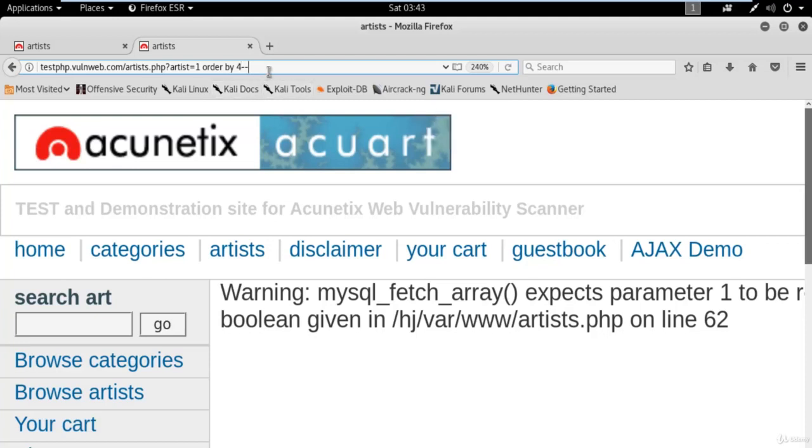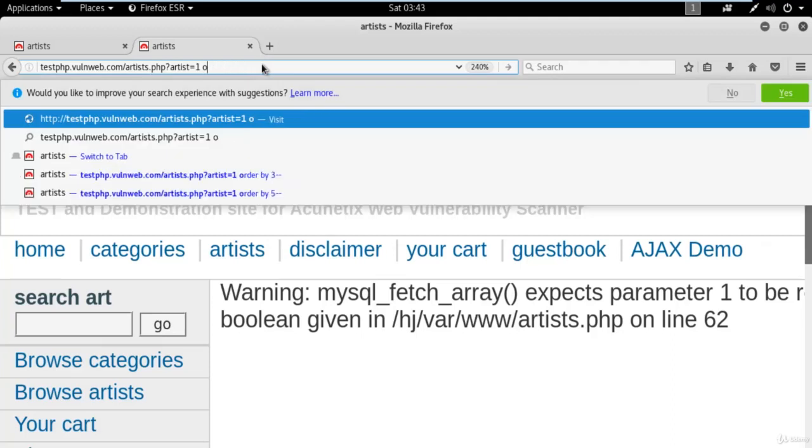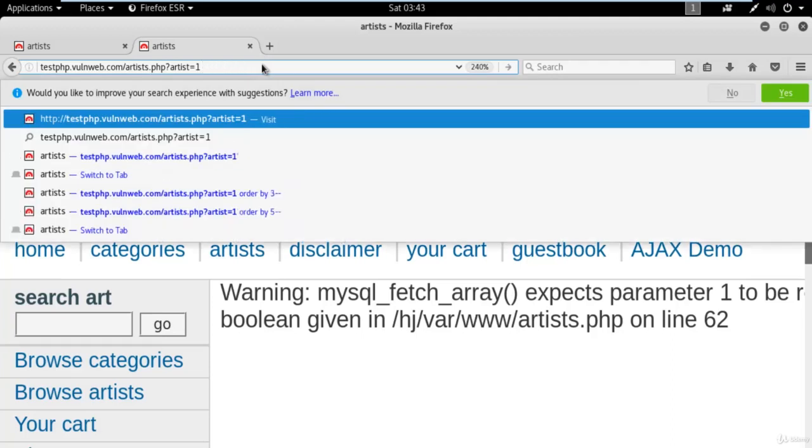Great. Let me remove everything. Now the task is to find the table names. We don't need to find the database here, because we can directly find a table name, then column names, and then the data. So how can we find the table name without using any tool? Let me show you what command you can use.